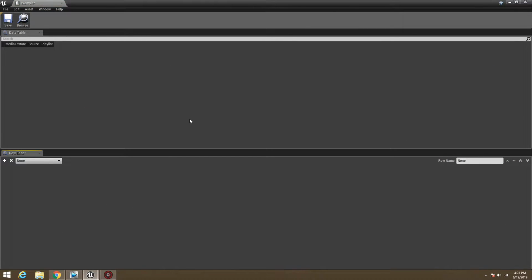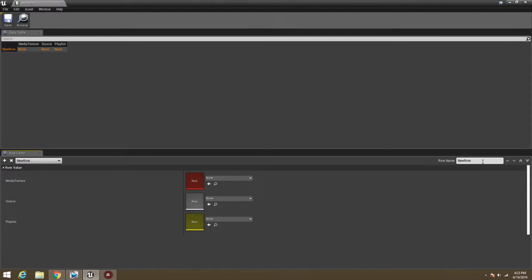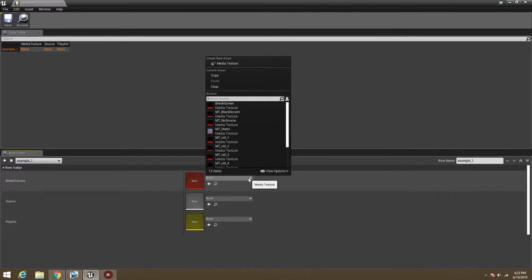Here, you can add or delete rows that will be referenced on the TVs. To add a row, click the plus symbol and name your row. I'll go ahead and name this example_1. Select the drop-down under Media Texture and choose a media texture.